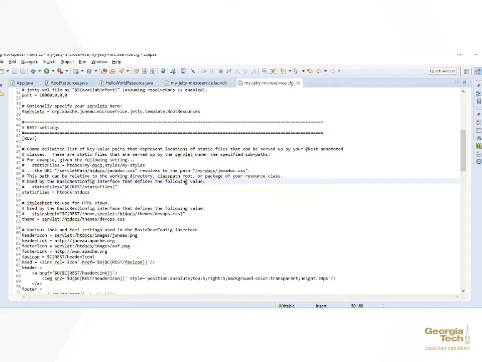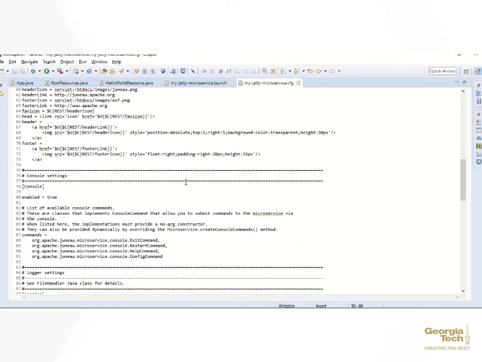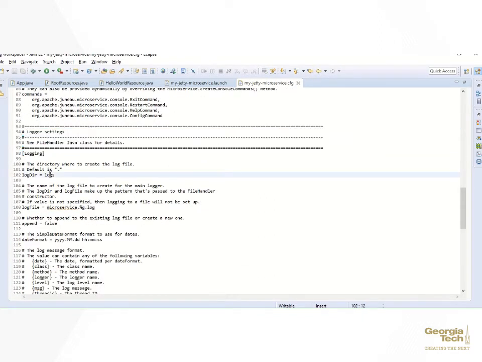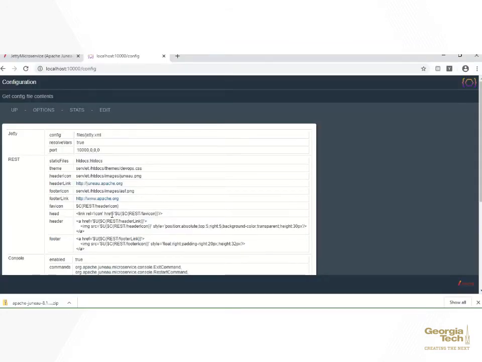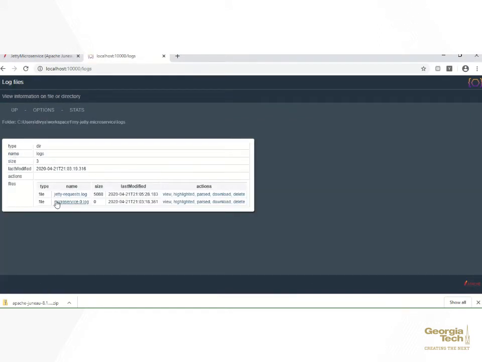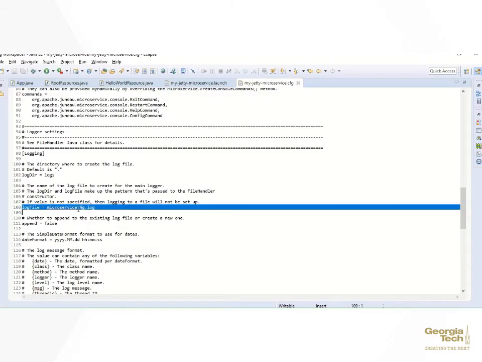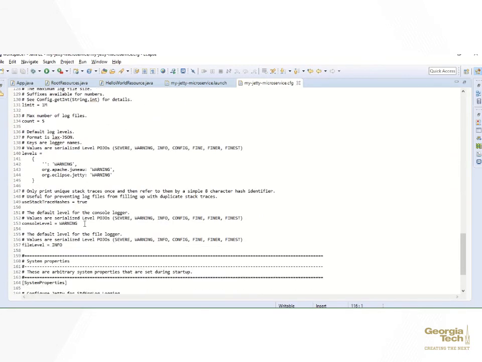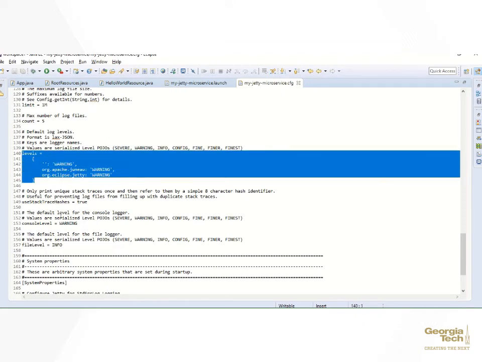It just has a couple of general settings like the theme, header, footer, the appearance, the logger settings, what the log directory is, and the format of the log file that is to be generated. The log file here is microservice%g.log. If you go up and go to the logs resource, your log file name format is microservice.0.log, so that's what this format says. And then the date format, and you can configure different logging levels.